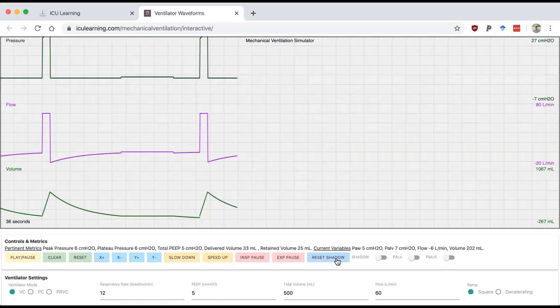There are additional options here, which I won't go into details about in this video, since my goal is to illustrate the basic use of the simulator. I also want to draw your attention to the fact that many pertinent metrics are reported in that line here. So for example, you see the peak pressure is reported, the plateau pressure is reported, the total PEEP, the delivered volume, the retained volume, and other variables here as well.